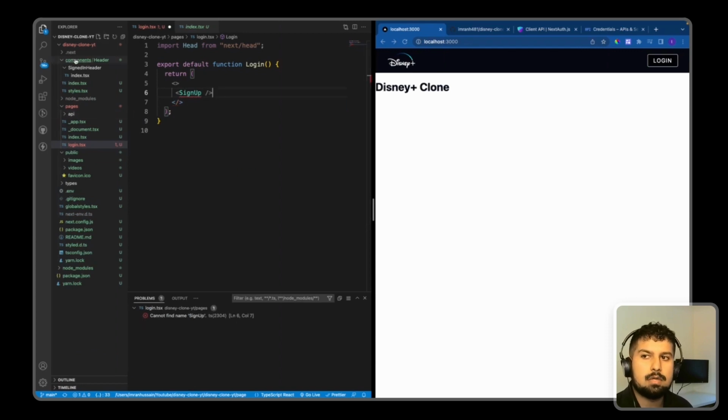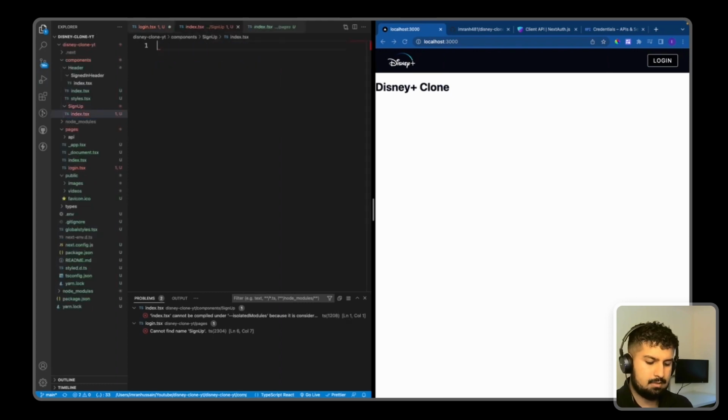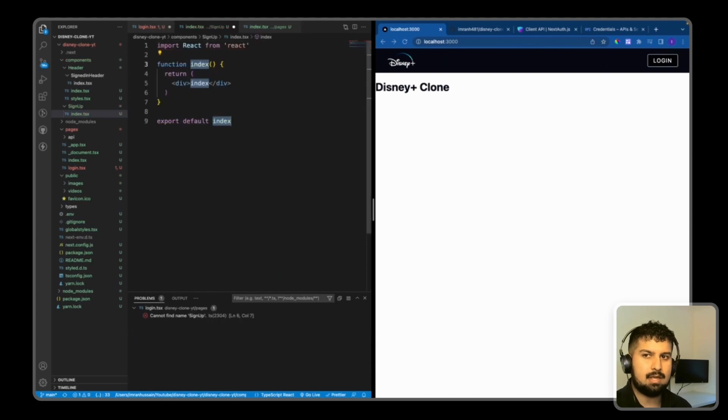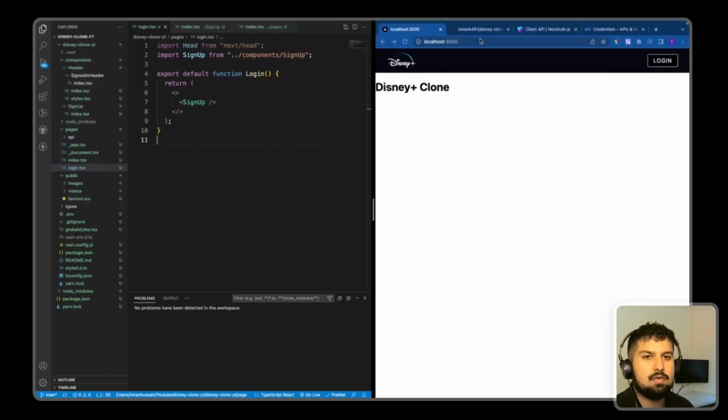So if we go into our component folder and create a new folder named sign up, and in here create a new file named index.tsx, we're just going to say RFCE as we won't need any props being passed down for this. So this will be named sign up. Now if I go back in login and import this in and save, and go into localhost 3000/login, we now have the sign up component rendering on there.